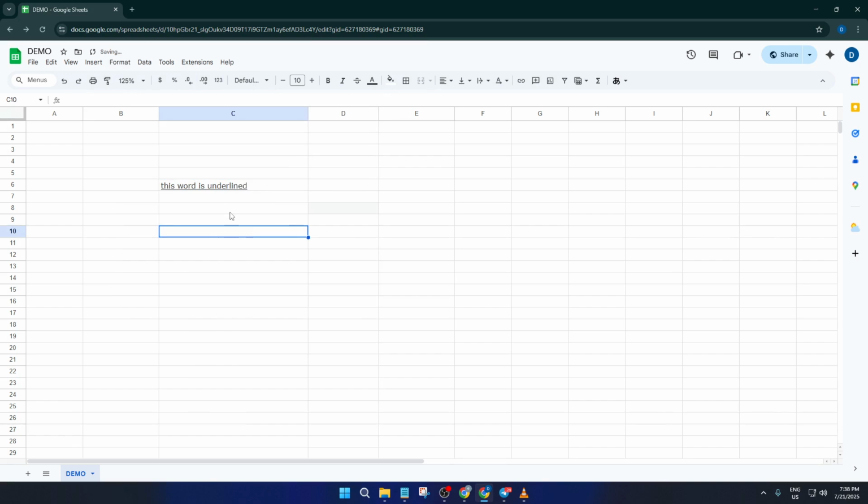Now if you love keyboard shortcuts, and who doesn't want to move a bit faster, there's a quicker way. With your text or cell selected, just press Ctrl+U on your keyboard. That's it. On a Mac, that's Command+U. Pressing this combo will instantly add or remove the underline depending on its current state. You can use this shortcut as often as you need, saving yourself multiple clicks through the menus, especially if you're working on a big data set or making lots of formatting tweaks.